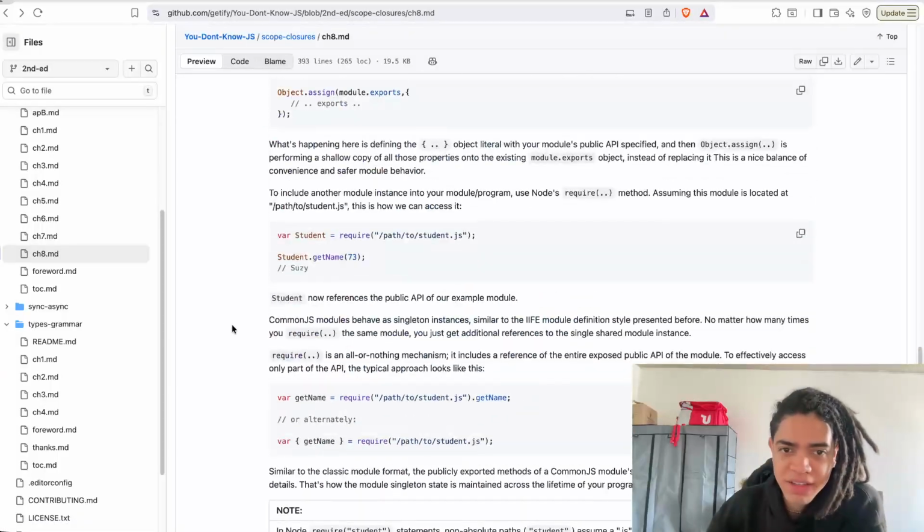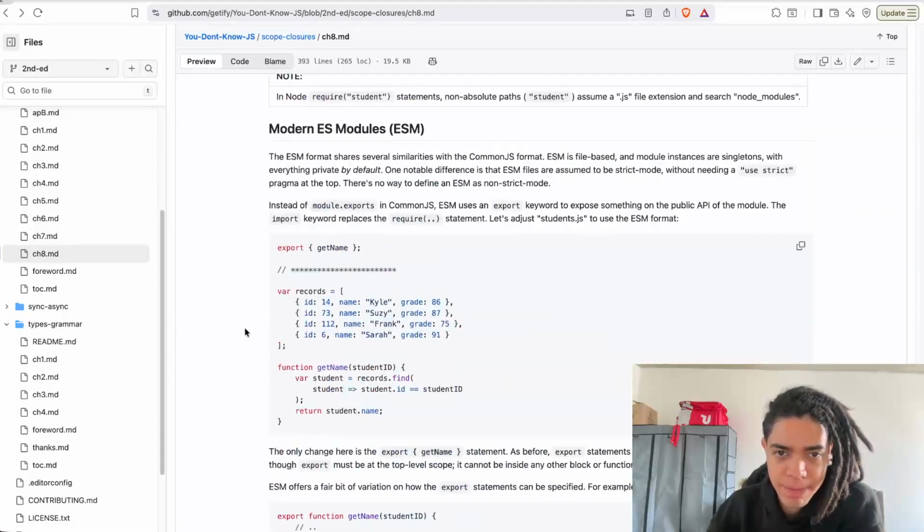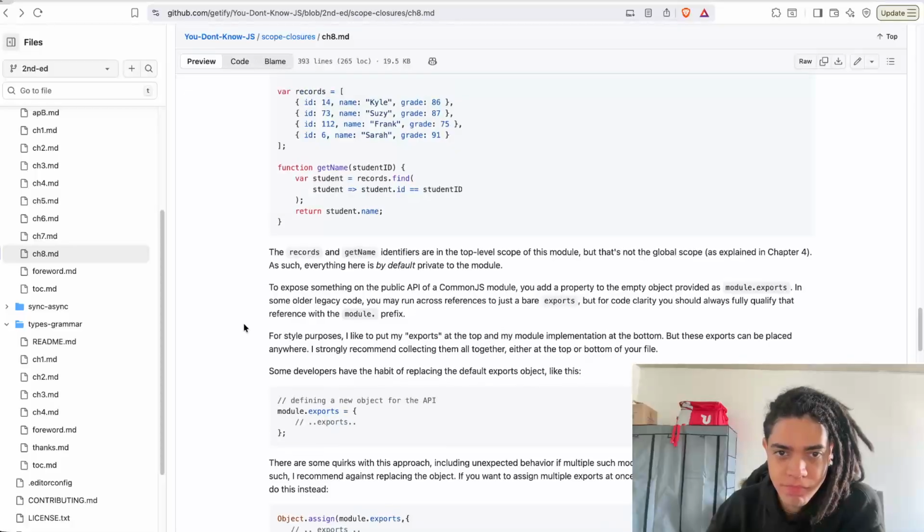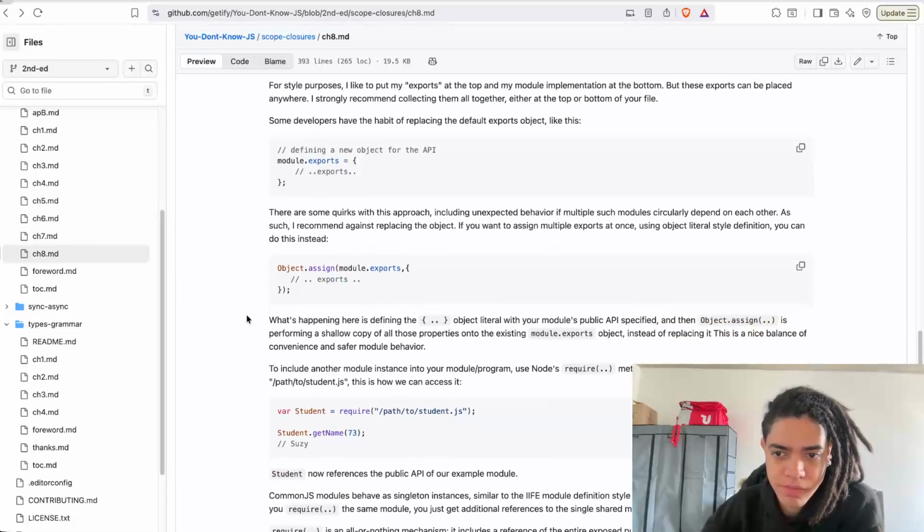This is what Object.assign is doing here. So what's happening here is defining a triple object.